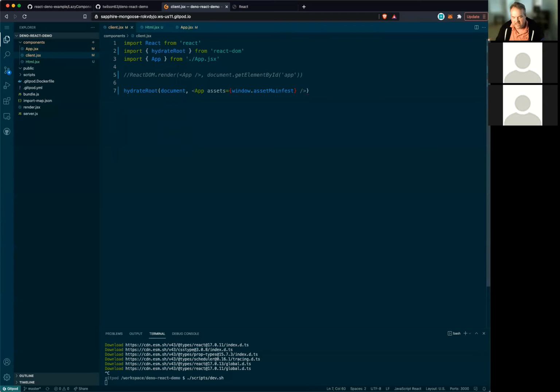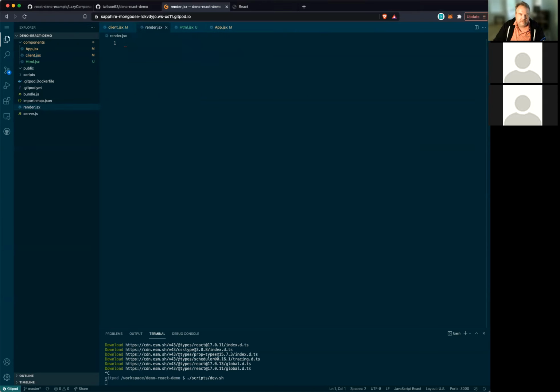But it could also be style sheets and can be any other things that you want to attach to the header of your index HTML or your HTML component. So that's what we need to do there. Now we have to change the server a little bit. And we're going to use a component, this render.js component.